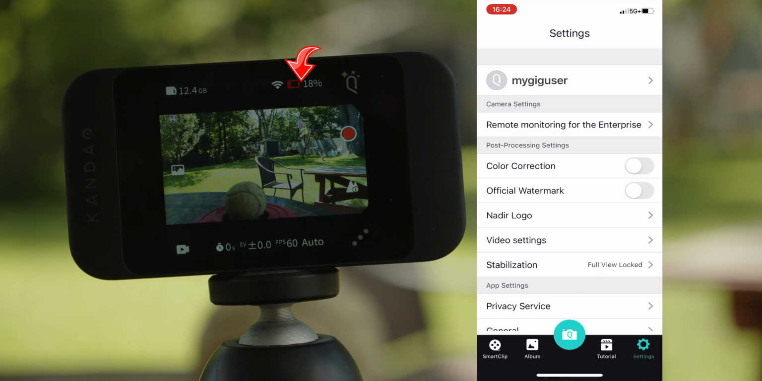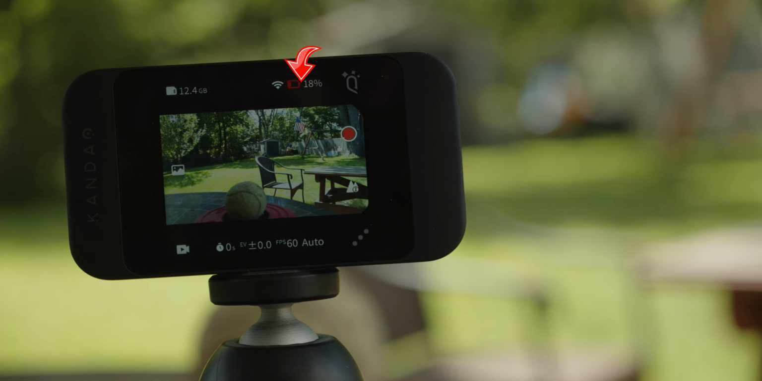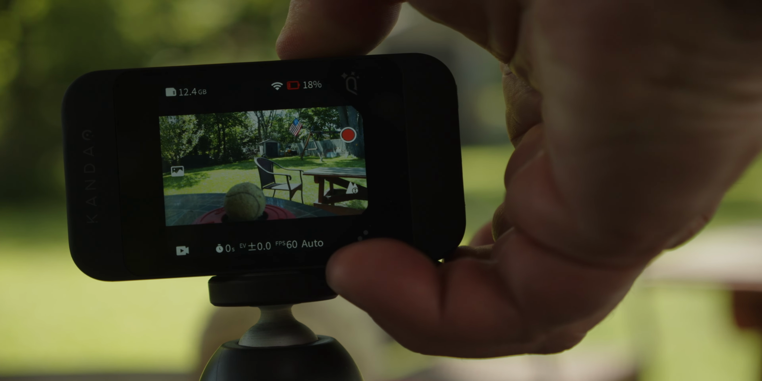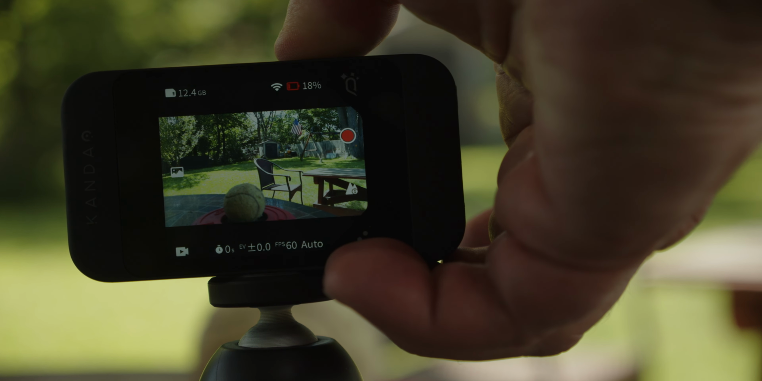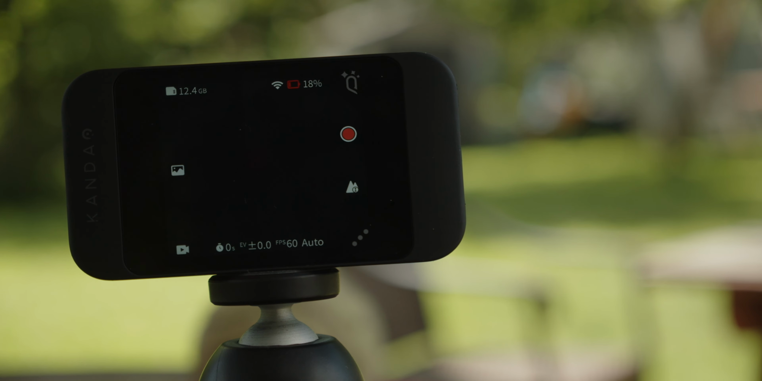You see only 18% battery left. So it loses battery pretty quick. But then again, this camera is brand new, so we don't know how that develops when it's charged a few times. And so this was about the app. Okay, my first experience with it.